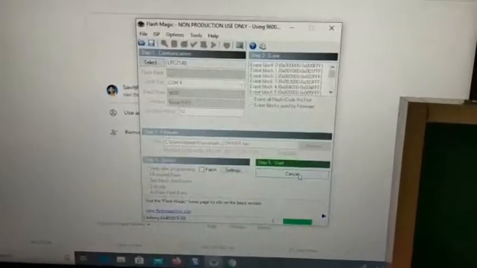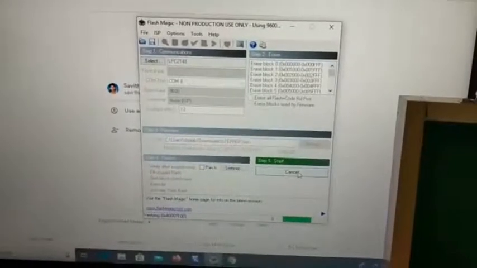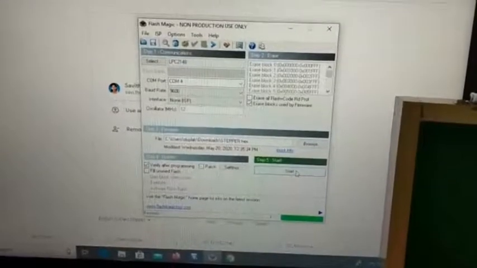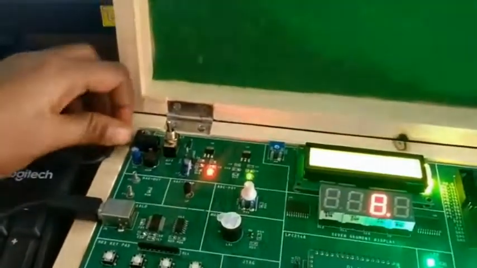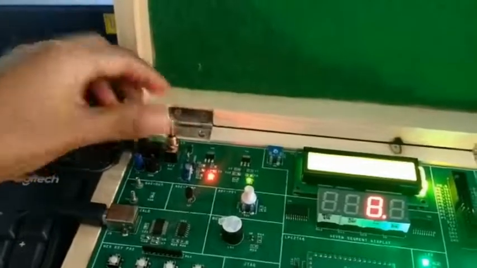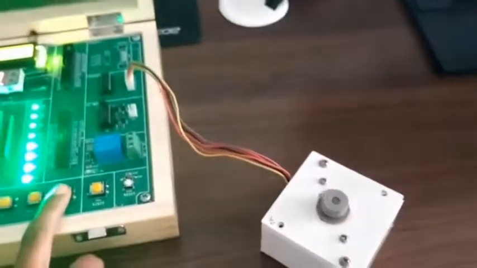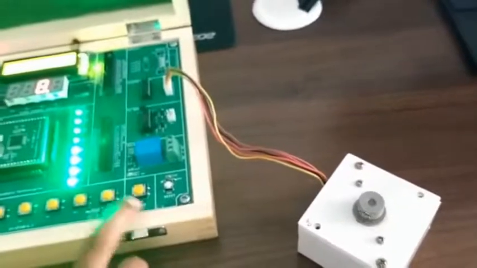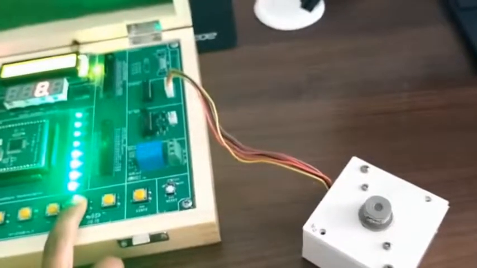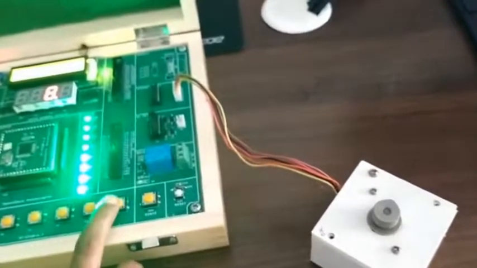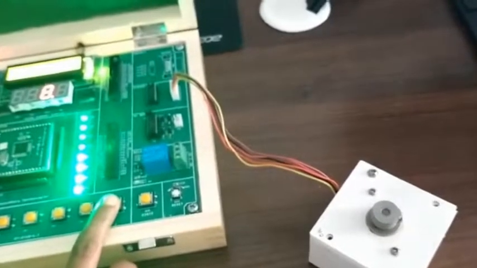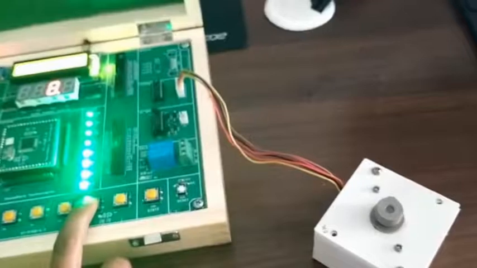Once we finish uploading, there is one additional connection for the stepper motor. The stepper motor needs 12 volts. The supply given to the kit is only 5 volts, so we need an adapter. I'll connect this adapter. It is only required for the stepper motor. Once I connect the adapter, I'll switch it on, and the stepper motor starts rotating. Switch 1 is clockwise and switch 2 is anti-clockwise. So it is working properly on the kit. Thank you.